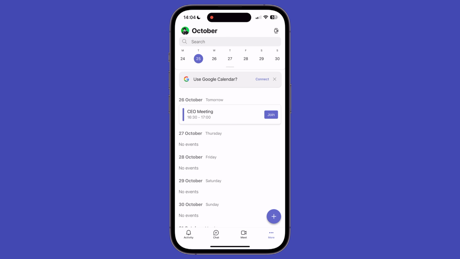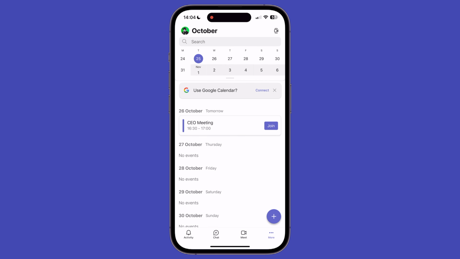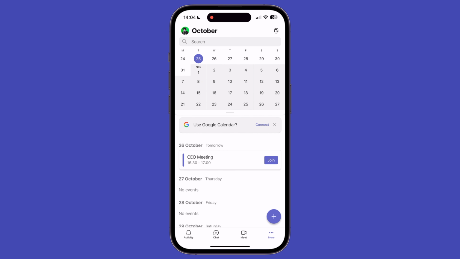At the top of the calendar is a list of dates for the week. Below this is a horizontal line which can be dragged to open up this calendar to show month view. This allows you to skip ahead to dates in the future.